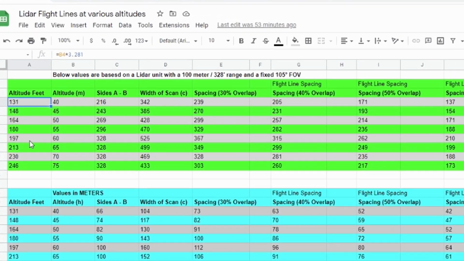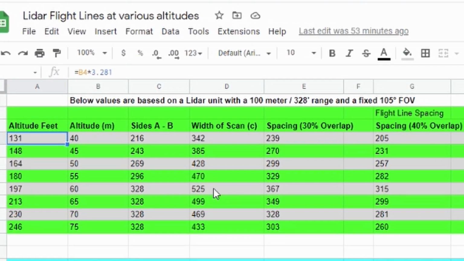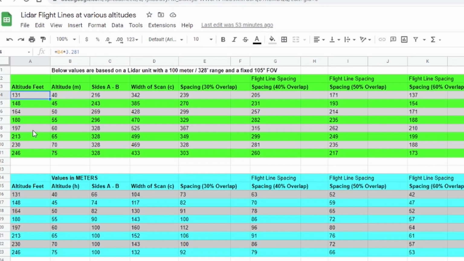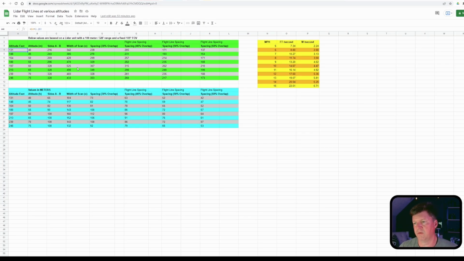Okay, so at 197 feet, that is when you get the widest footprint, so the widest area that you are scanning on the ground, because the maximum distance for that Topo Lidar 100 is 100 meters, which is 328 feet. So the most efficient altitude to fly at is 197 feet or 60 meters. So that is where I'm getting the best coverage. Once I go higher than that, the footprint begins to shrink because the distance is my limiting factor. The 100 meters does not change.